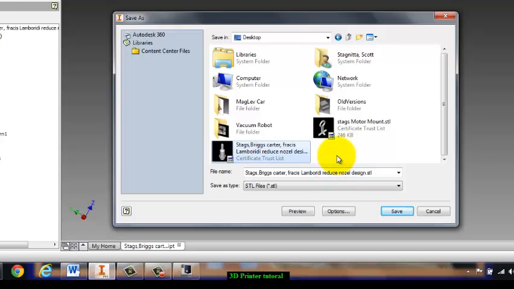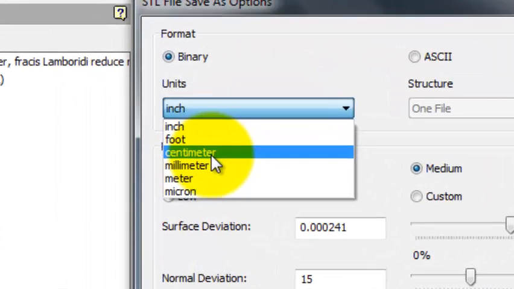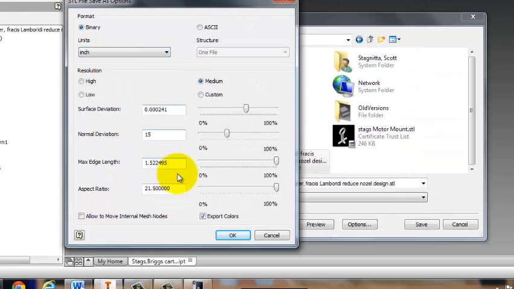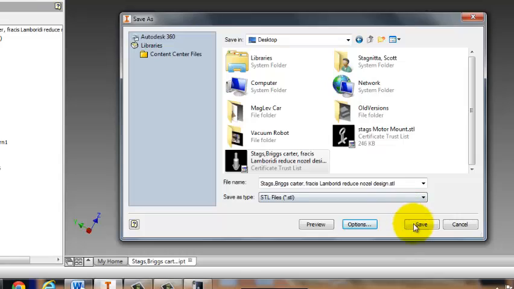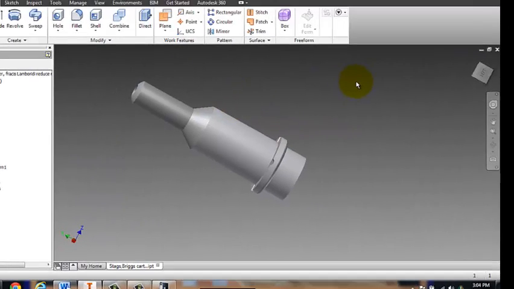Next, a very important step: we need to come into Options and set the units to inches. A lot of the time it'll be set to centimeters. We just need to make sure it is set to inches or it will not export in the correct format. We're going to hit OK. We're going to save. I've already saved it, so I'm just going to hit yes.